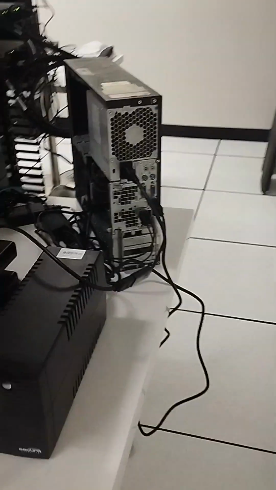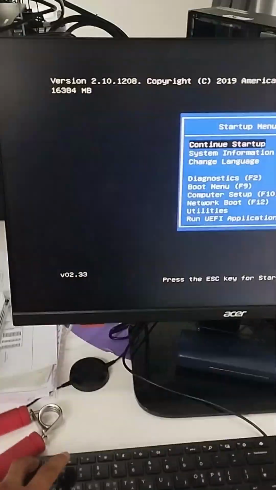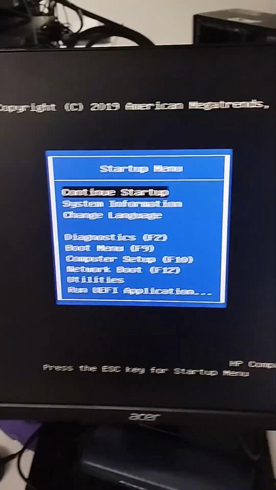Okay, so I have this connected to a monitor, keyboard and mouse, so I can see the output and the inputs of this installation. So without very much ado, let's power it on. Press the power now. As you can see, with lights. Let's go to our monitor. Just press escape on the keyboard. As you can see, we are now in the startup menu.